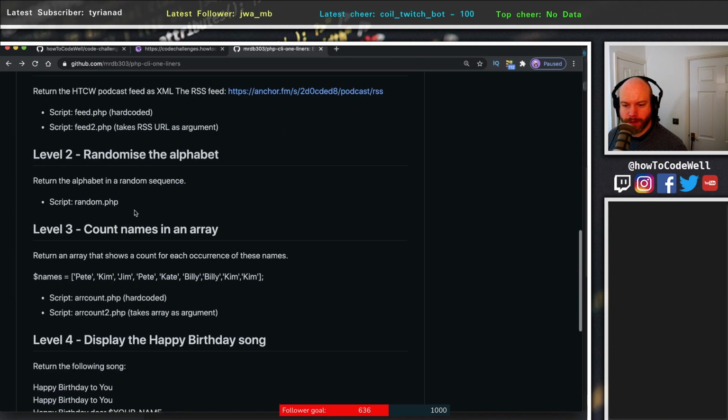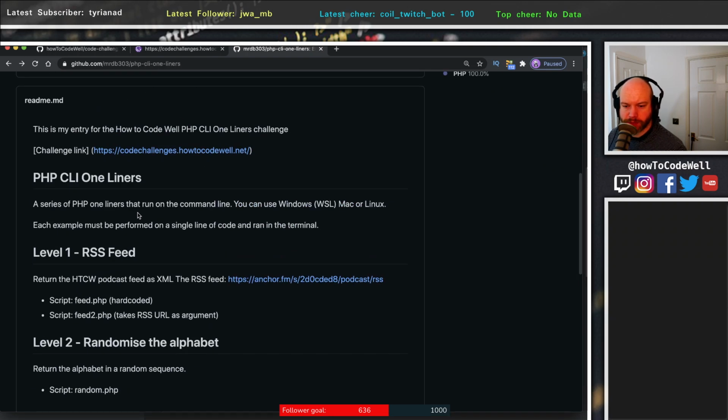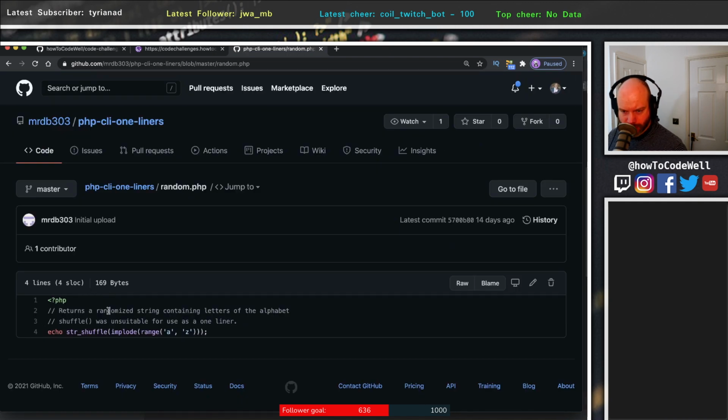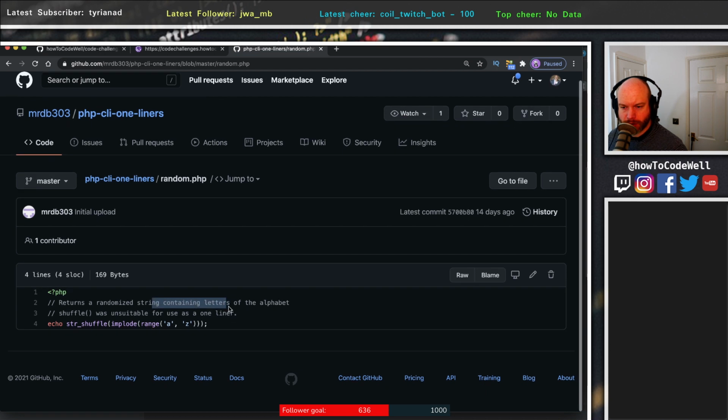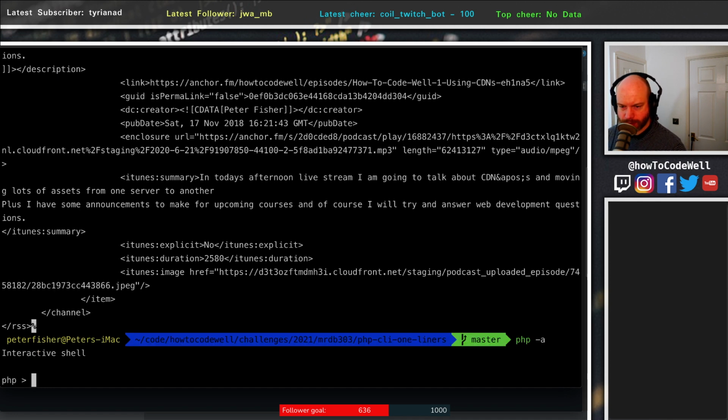All right, so which is the next one? Level 2 is randomizing the alphabet. Run php random.php, which is this one. Okay, so it returns a randomized string containing letters of the alphabet. Shuffle was unsuitable for use as a one-liner. So str_shuffle. Let me see. php -a. Well done. Bear with me a second. I can't remember what this returns. Shuffle.